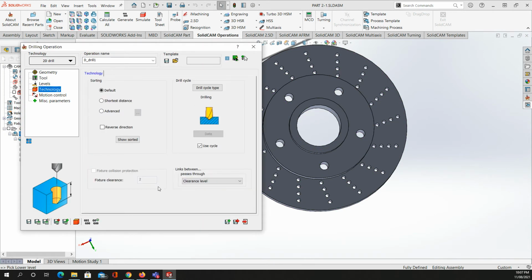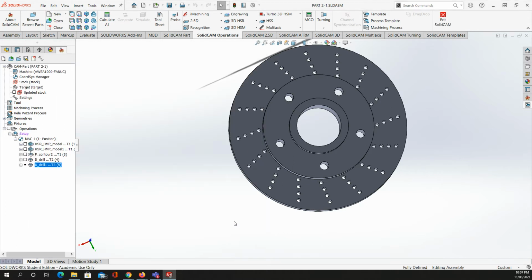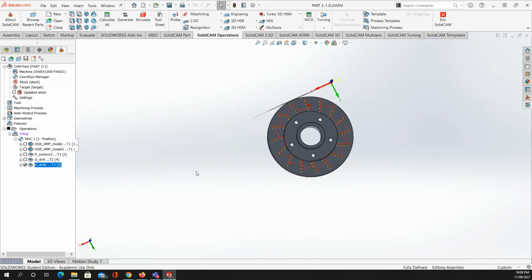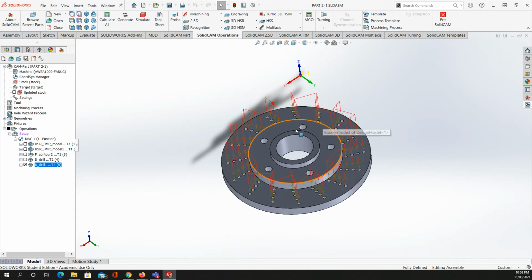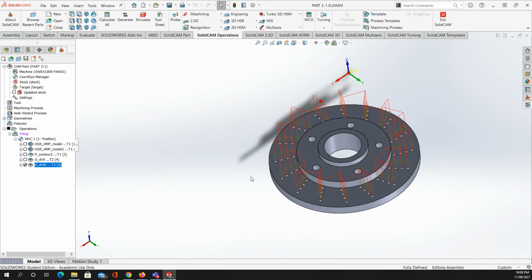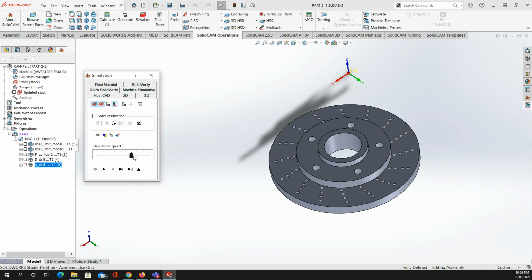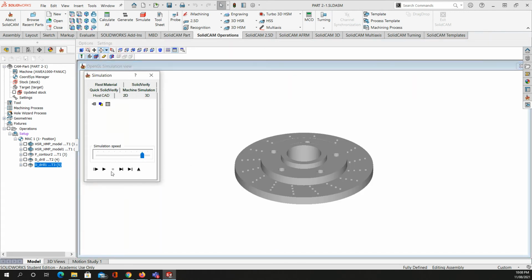Okay, now we have that the technology is going to be drilling, save, and we are going to do the calculation for the line of this one. Okay, now it's done. I'm going to do the calculation for that, and this will be the movement of the drilling operation for these spots. Now, if I do the simulation of this one individually, I'll make it the fastest speed, in 3 dimensions, and play. Boom, it's gone.